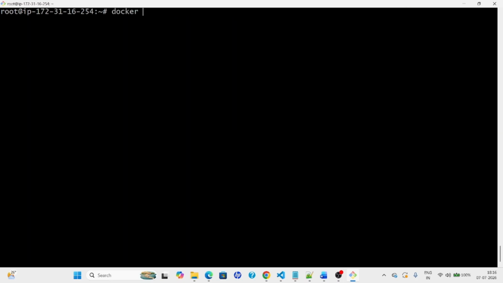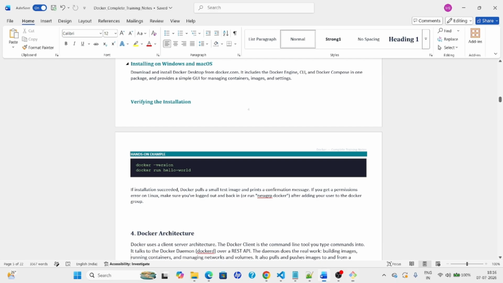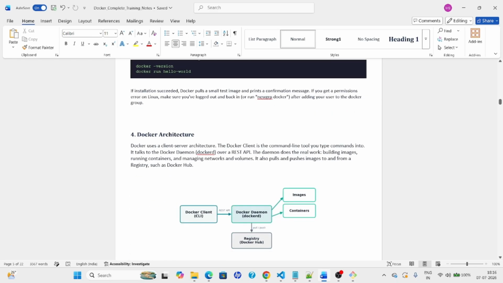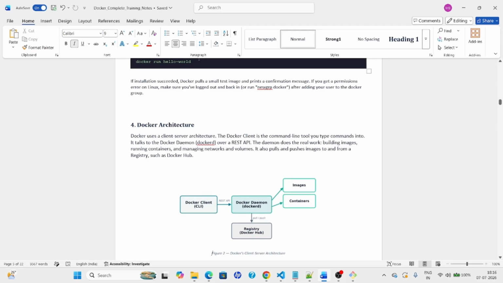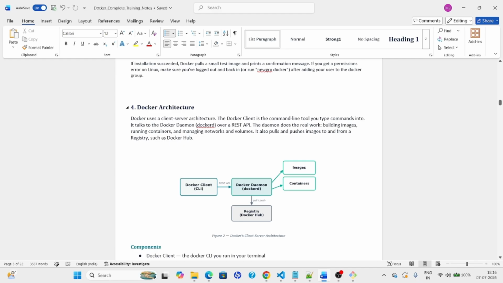If you check docker images, now the Docker image is pulled, and also a Docker container should be created. If you check docker ps, no container is created, just a Docker image is pulled here. You can see this is the Docker image list. Now Docker is installed. The next is Docker architecture.